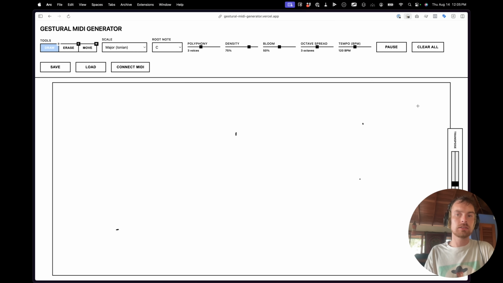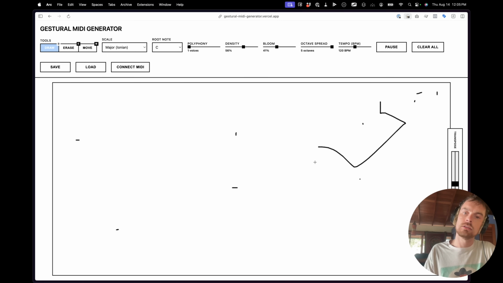Bigger octave spread. Bring the density and the bloom down a bit. One voice. Increase the octave spread. This is just marvelous.